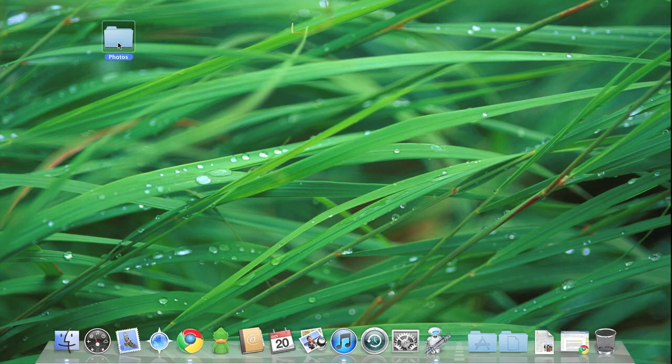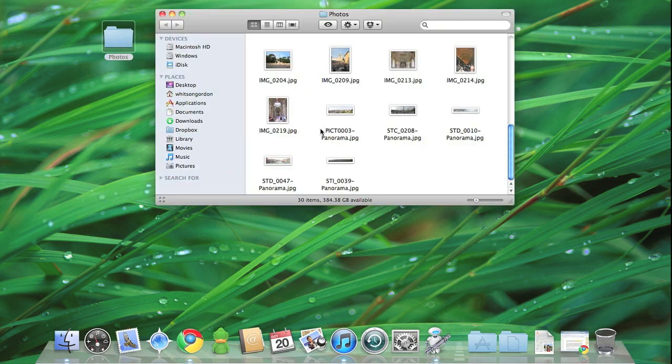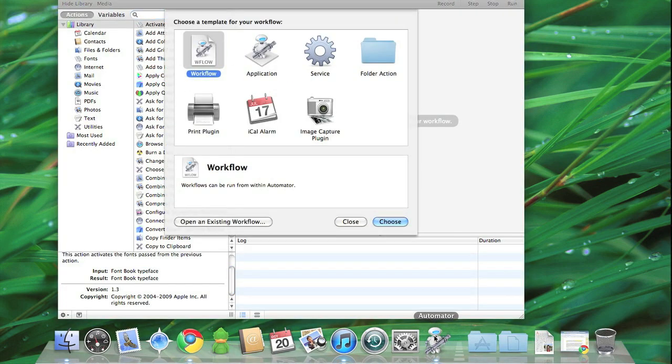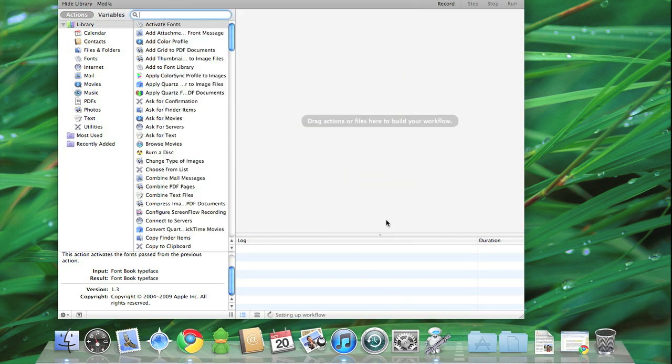Let's say you have a large batch of photos that you want to rename. If we wanted to rename these one by one, it would take a really long time. But with Automator, it's really quick. Open up Automator, and we're just going to choose to create a basic workflow to start with. So hit Choose, and take a look at the window.